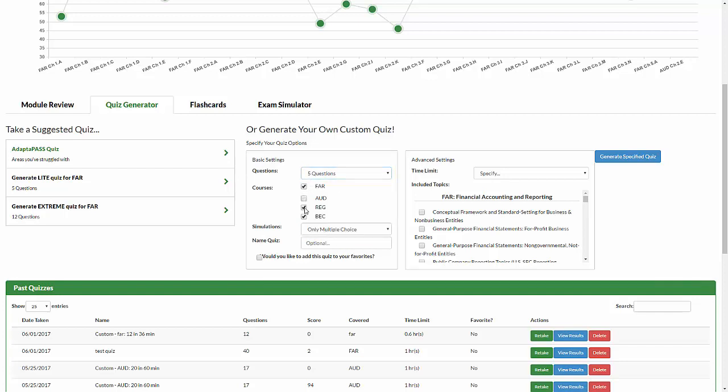You can select the different courses you want to test yourself on. You can do multiple choice or multiple choice and simulations if you feel like getting some simulations testing done. And you can also name your quiz. So we can just do custom quiz video.